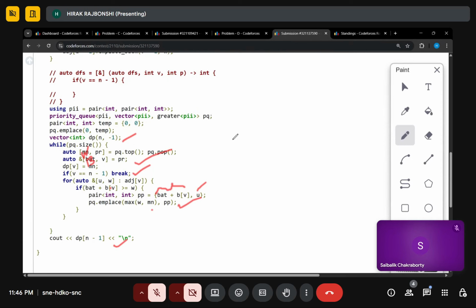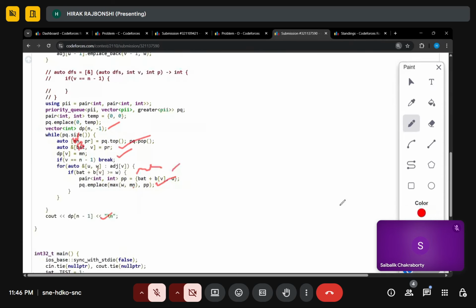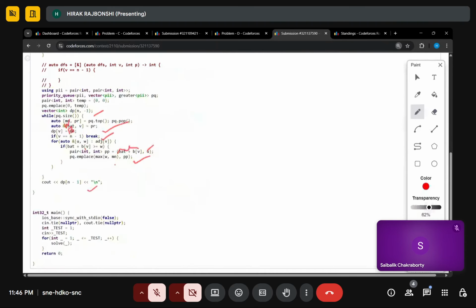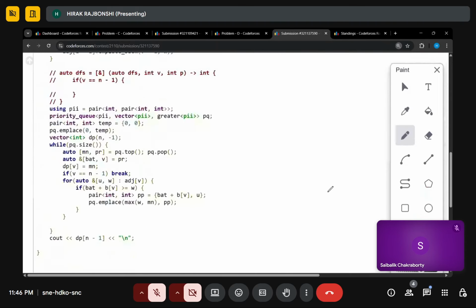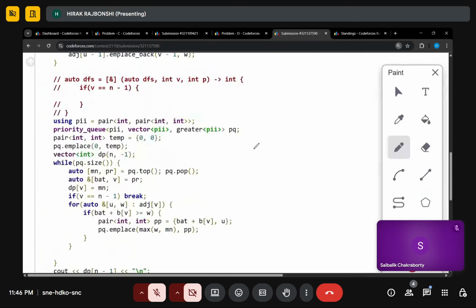This is basically Dijkstra, but the thing is, in usual Dijkstra, this part is usually b plus weight, right? But here it will be the max, and this is a three-value Dijkstra. So I hope this is clear.